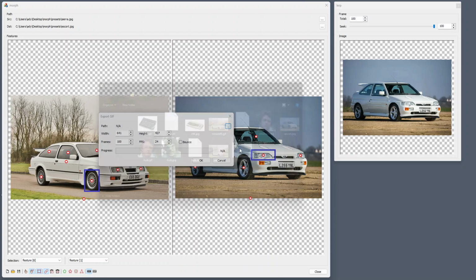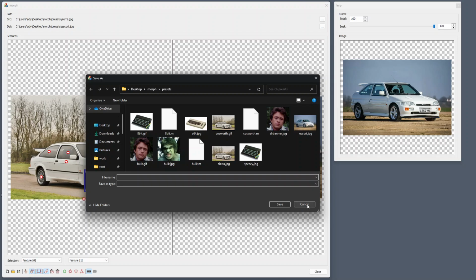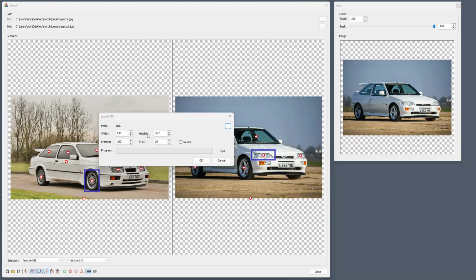You choose the file name of the GIF that you want to export to. You choose the width and the height of the GIF. You choose the number of frames. Obviously, the higher the number of frames, the smoother the animation. You choose the frames per second for the animation, and you choose whether to bounce or not.